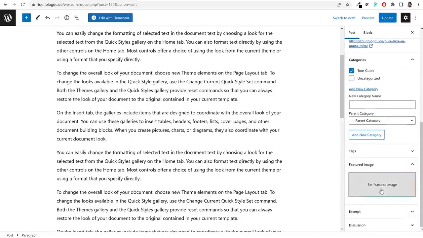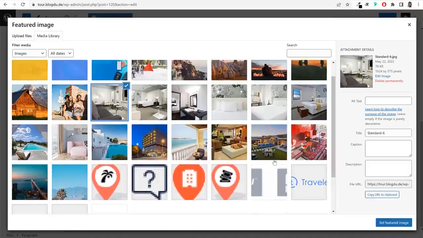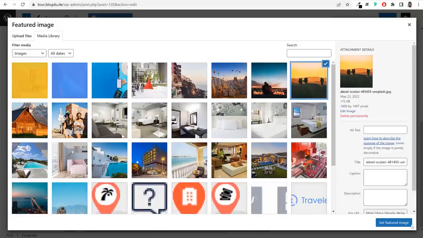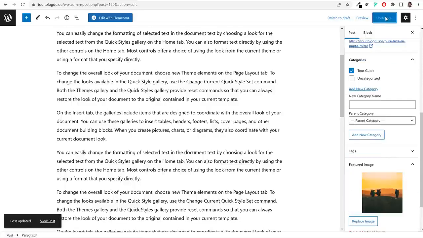Then you can also add the featured image. So let's select this image as a featured image, probably this one. Click on set featured image, click on update. So just like this, you can create your first blog post.